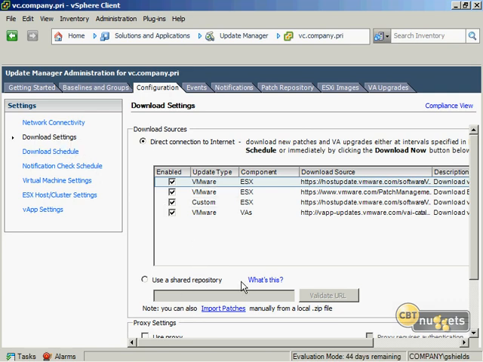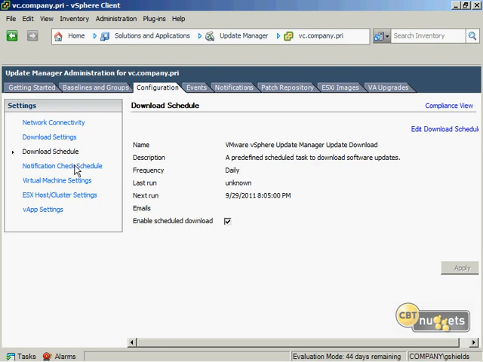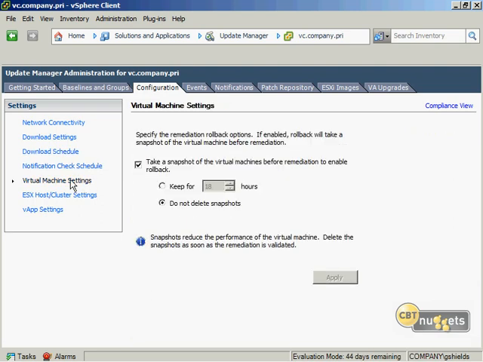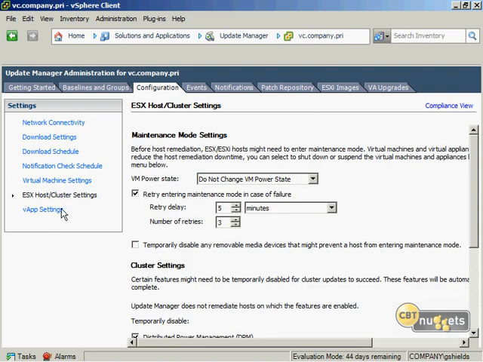Do I want to use a shared repository so I only have to download patches once and then use them across the different vSphere environments that I might have? I can adjust my download schedules and my notification check schedules, and then any virtual machine settings and host settings as well. So all of these present a really rich environment for you to manage keeping the right patches on those hosts.